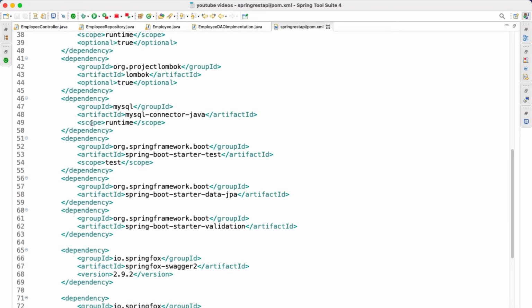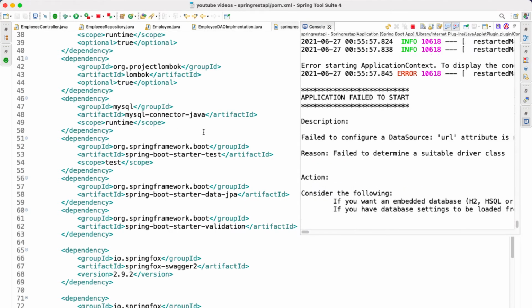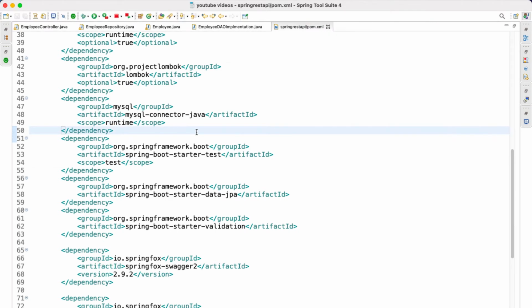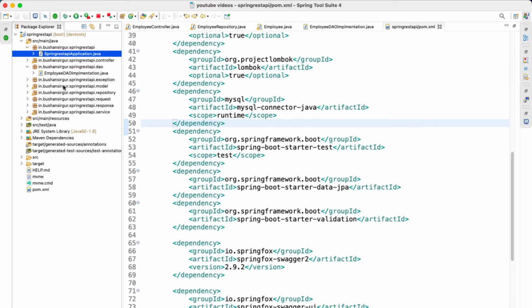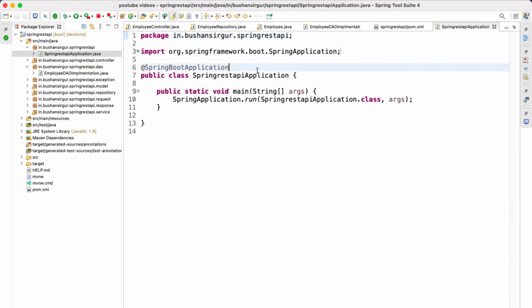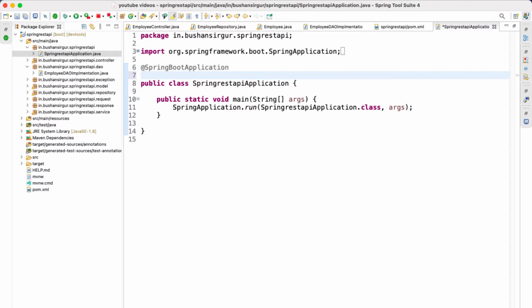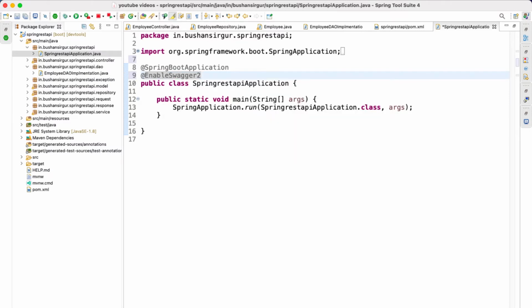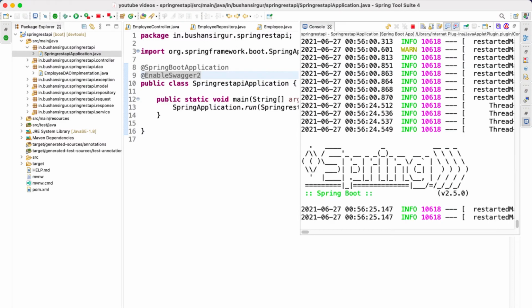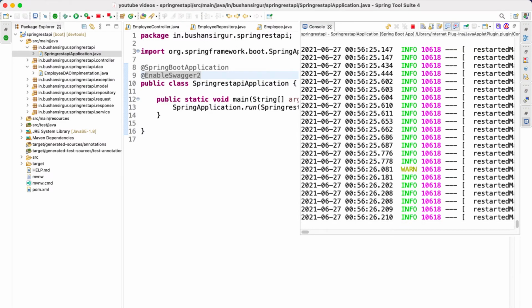The next thing we need to do is use an annotation to enable Swagger. So let's open the main class. Let me go to the project explorer, and inside the base package we have the Spring REST API application. Just below the @SpringBootApplication, we are going to use the annotation @EnableSwagger2, and let's save this. That's it. We don't need to do any extra configuration to document the REST APIs. Spring Boot will automatically take care of everything, and Swagger will automatically expose the documentation for us.